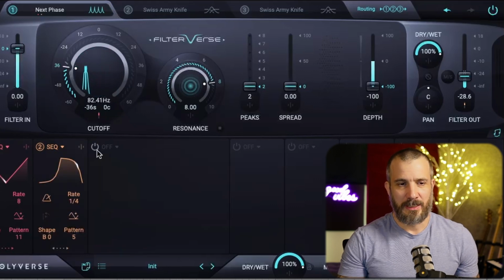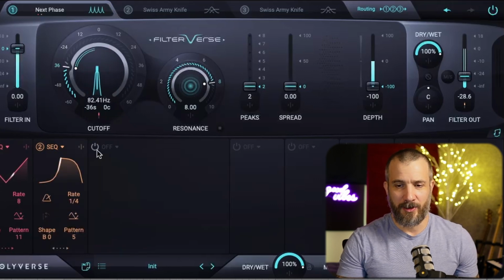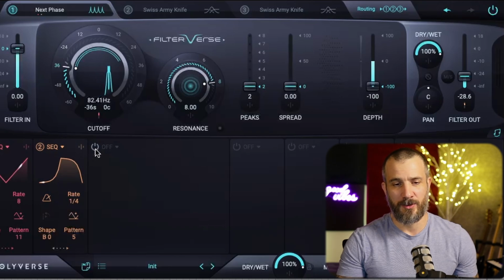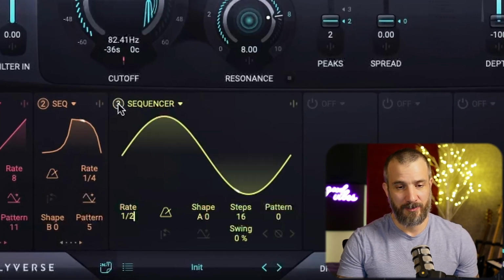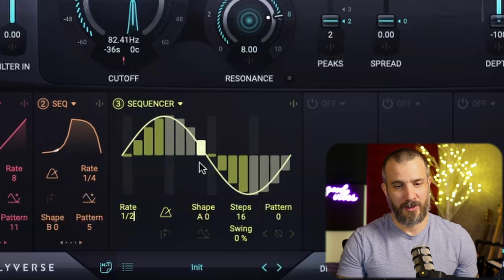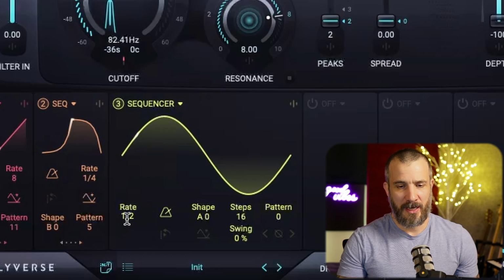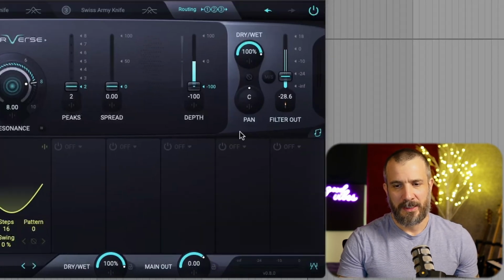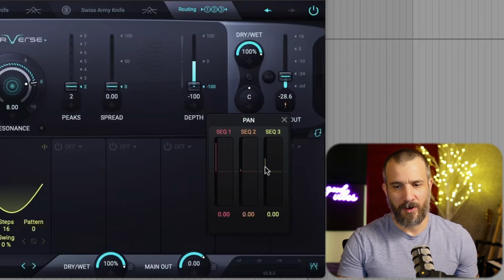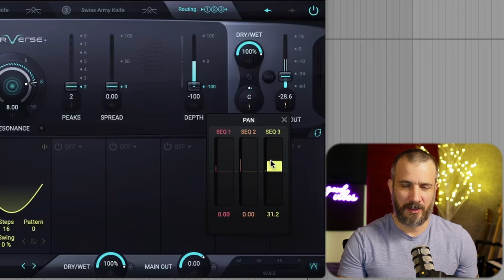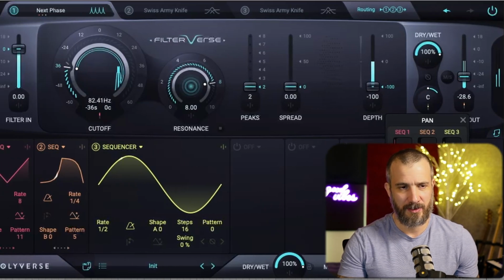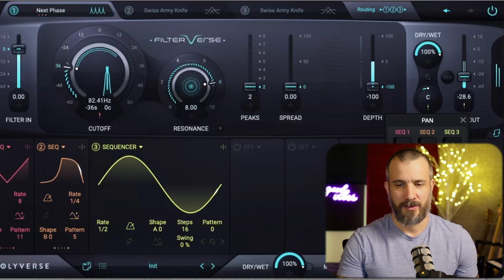Okay, much better. Next thing I want to do is add some stereo movement to this sound. So I'm going to use modulator slot 3, also sequencer, just the default sine wave shape. Have the rate at half a bar. Keep this one at bipolar mode and have it modulate filter 1 panning by like 30, something like that. Let's listen to this. Oh yeah, much better.